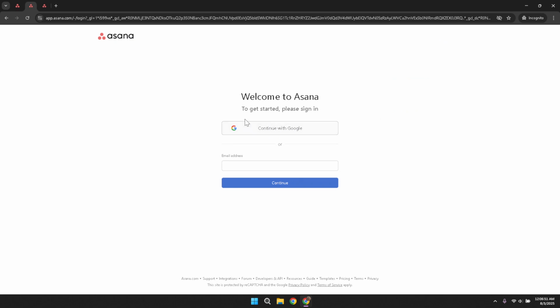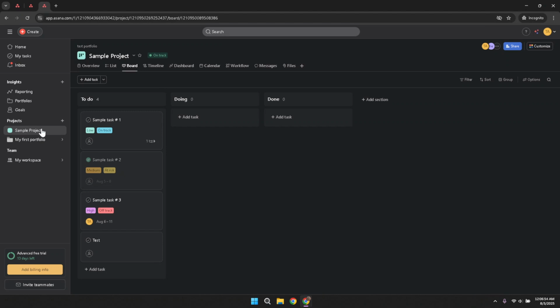After successfully logging into your account, it's time to locate your project. On the Asana dashboard, everything you need is conveniently organized in the left panel. Browse through the list of projects and select the one where you wish to add a task dependency.